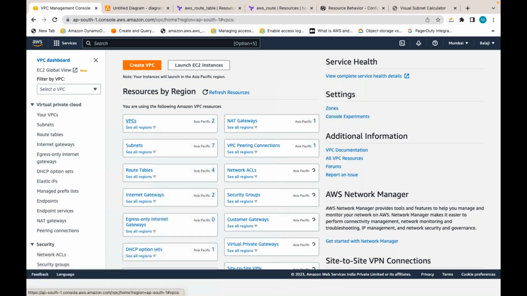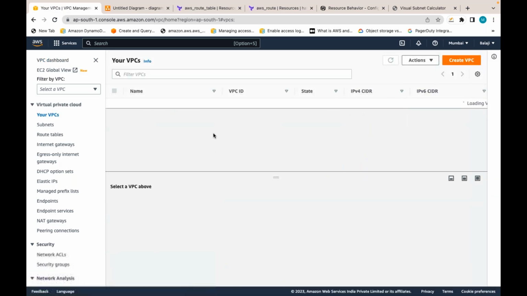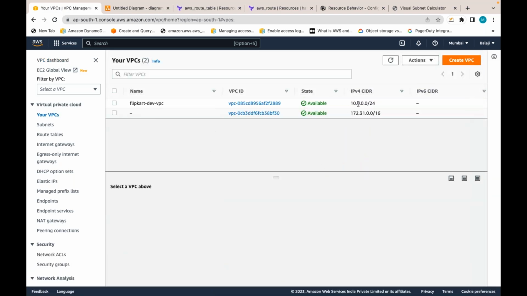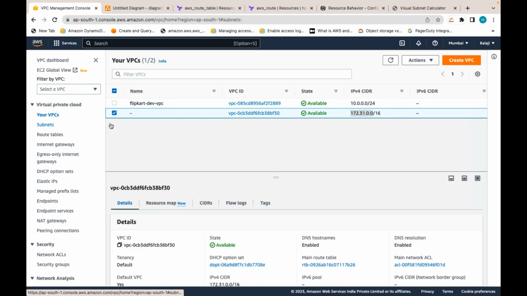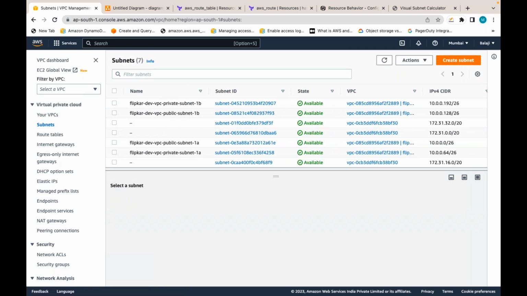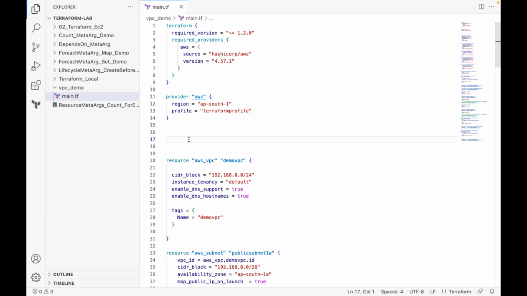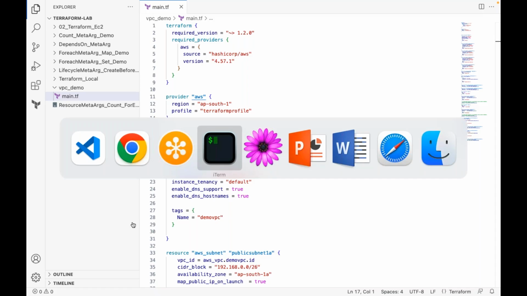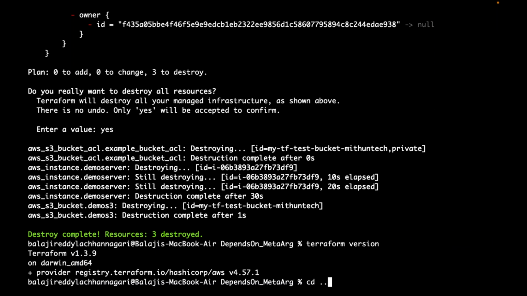I have some VPCs already, two VPCs, but they have their own CIDR. Two VPCs are there, and there are some subnets. This is the existing setup. Now let me use this Terraform code. Let me go to the command line and go to that folder.